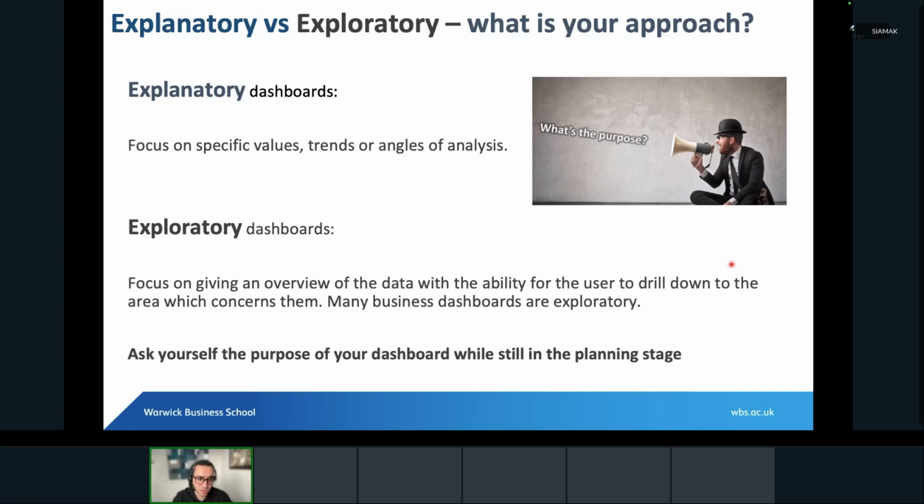On the other hand, we have exploratory dashboards where we focus on giving an overview of data with the ability for the user to drill down to the area that they are concerned with the most. So in the second one, basically we give all details of the data set that we have, and we leave it to the audience to decide which one they want to focus on more. Many business dashboards are exploratory. You give too much information, not complex, but you don't focus on a specific part of your data.